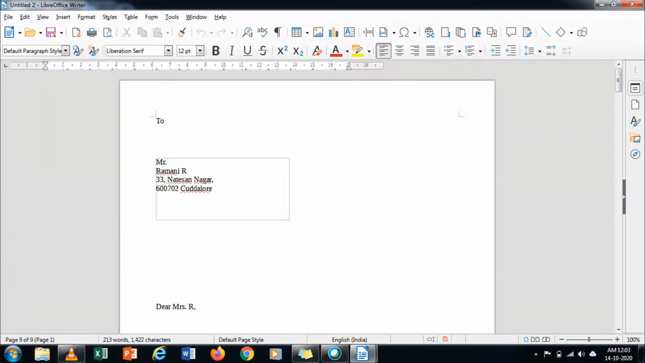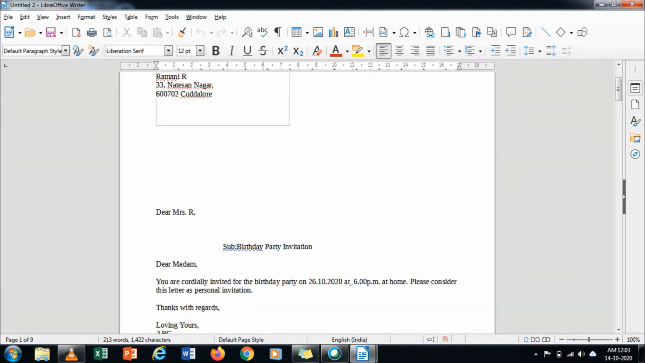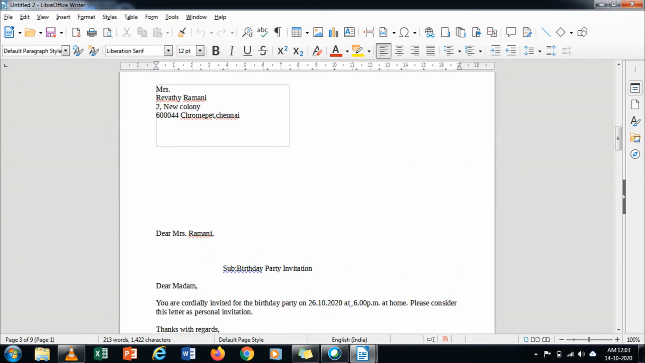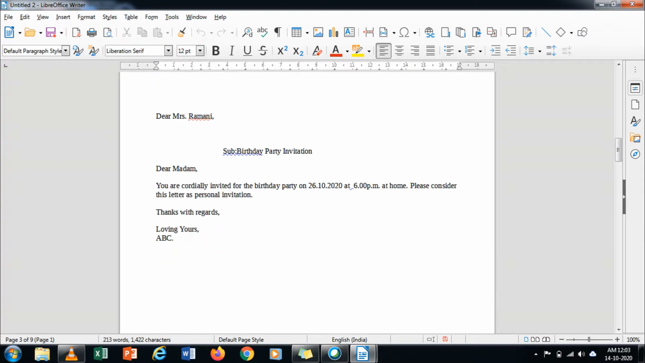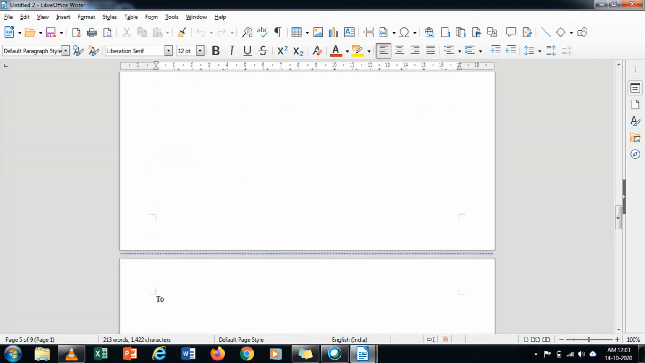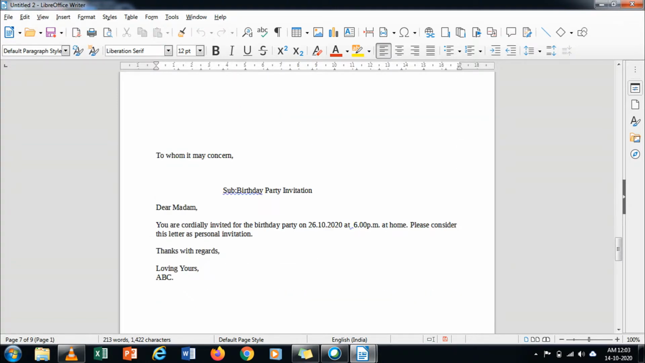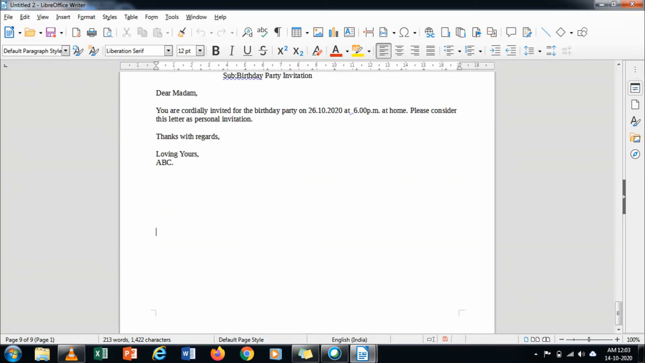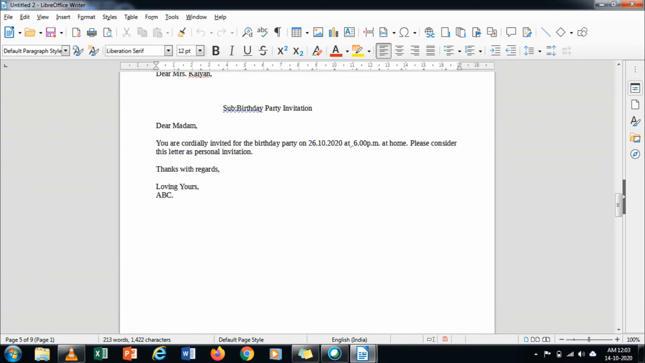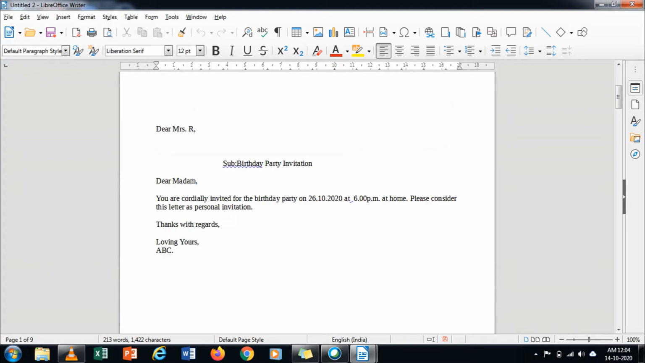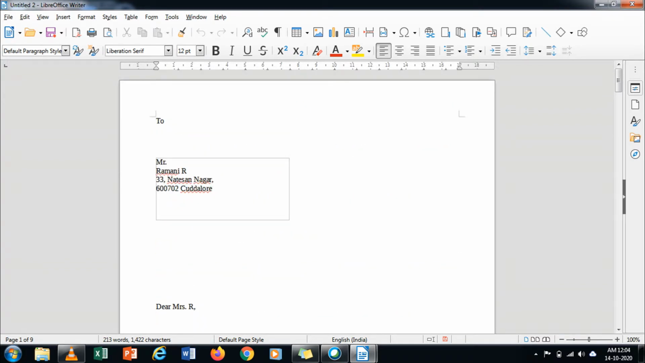Maximize the screen and see the merged documents now. First name Ramani you gave, no? So now the merged document is showing. Second, Revathi you gave. Third recipient name you gave, Swaminathan. Fourth recipient name you gave, Kannan Aravind. Okay, everything is coming. Like this you can merge the document. Want to see again, you can see that.